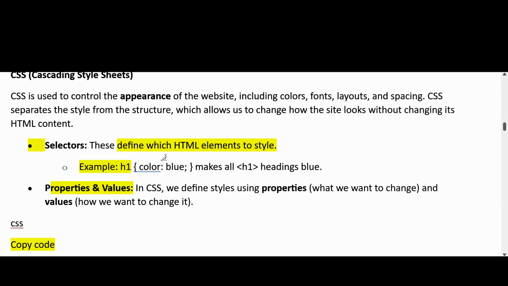Selectors define which HTML element is to be styled. So when you come here, the selector here is H1. So we want to style H1, that's the first heading. What do we want to change in the H1? We want to change the color and set the color to blue. So we are going to make all H1 headings blue. That's what this selector does.